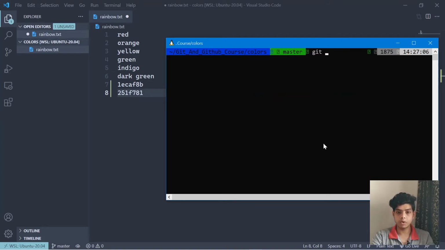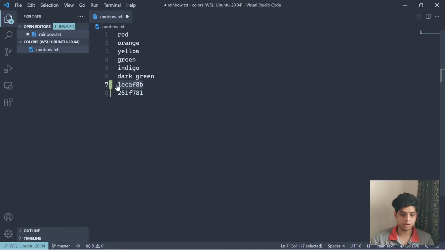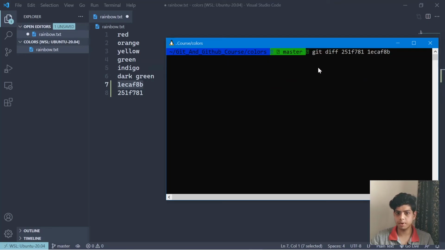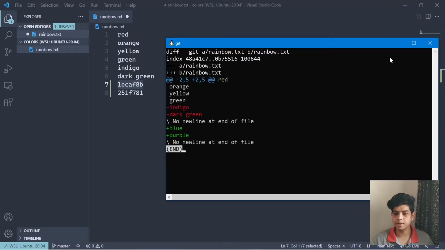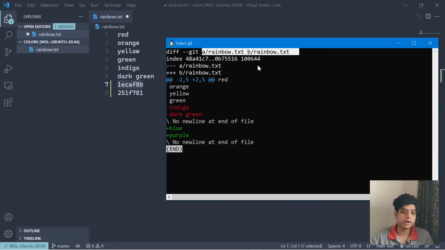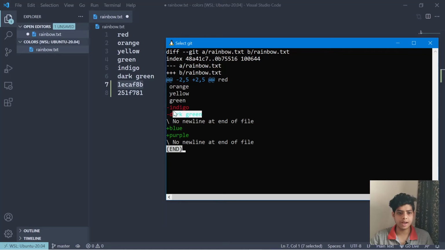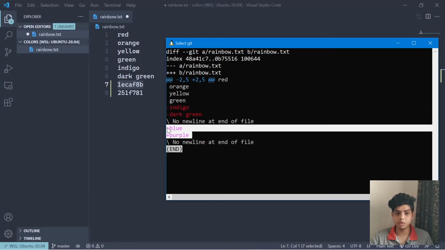So let me just clear this a bit. I'm going to do git diff, and I'm going to copy that and paste that. So git diff commit hash 1 and commit hash 2, and we get that git diff, right? So we are again comparing the same files. They have been given different notations, and then 5 lines are extracted starting from 2, 5 lines are extracted starting from 2 for both the chunks. And we can see that we have removed indigo and dark green, and we have added blue and purple. So if we do this the other way around, we get different output.